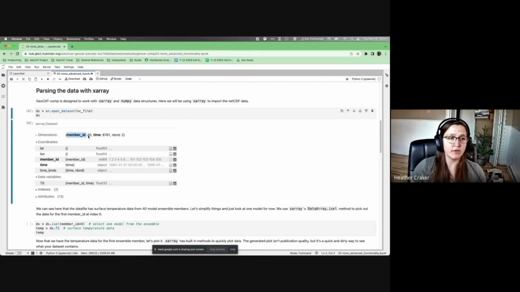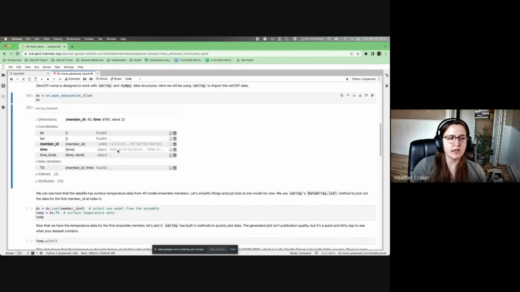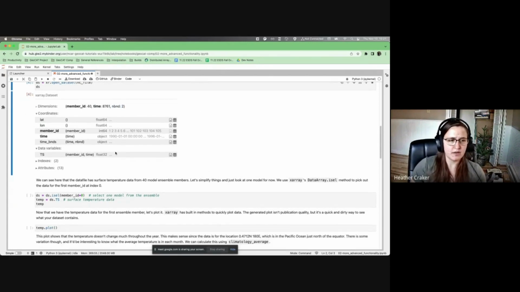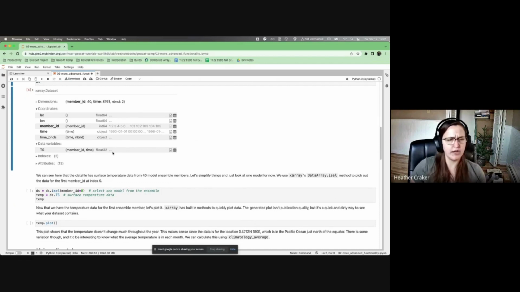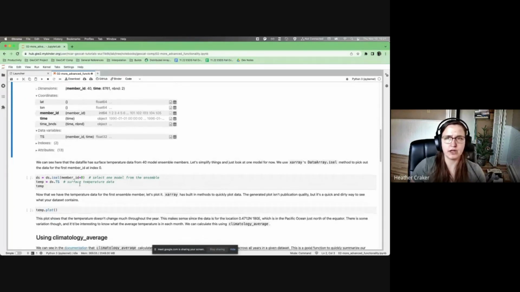So we can see that we have 40 different ensemble members for our weather model. We have 8,761 points on the time dimension, and then we've got some time bounds. That's not too important for this example. So that's a lot of data. Let's quickly pare that down by just pulling out data for one model member.